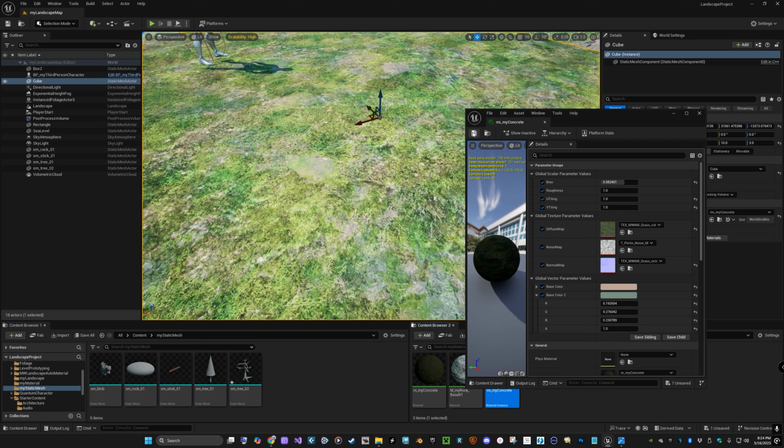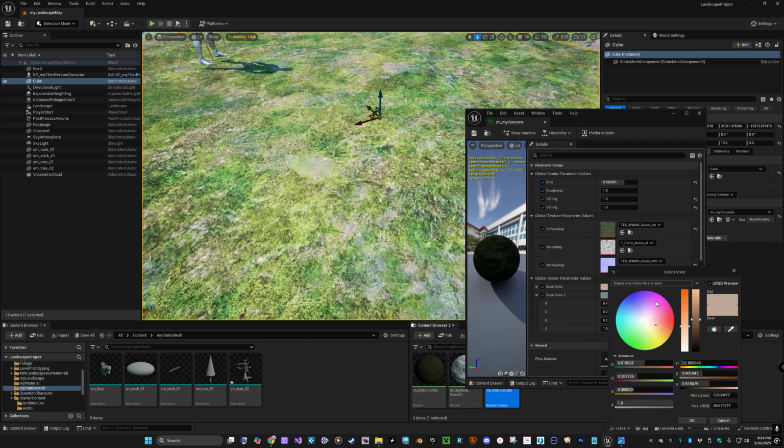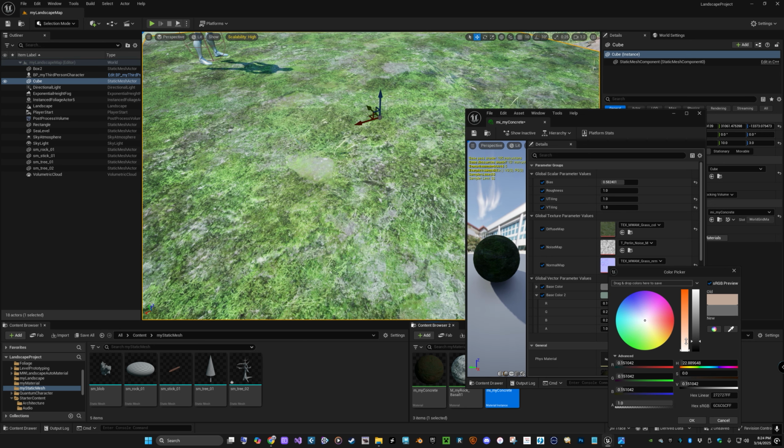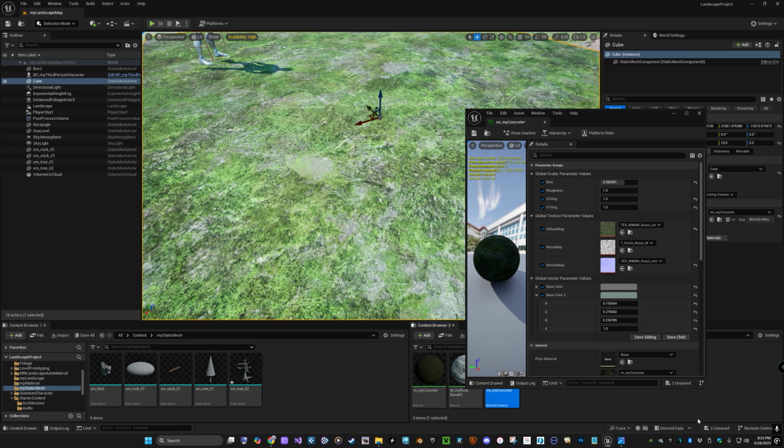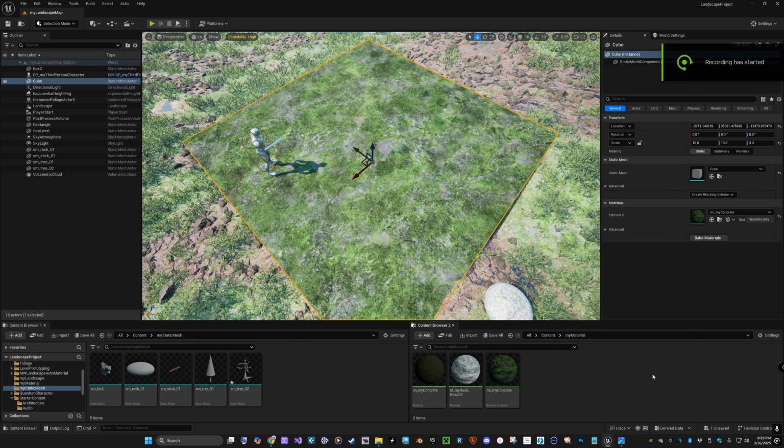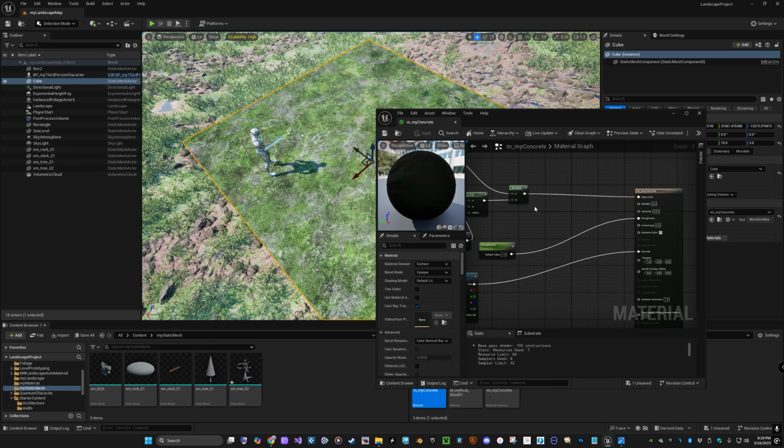There's a lot of things we can do. You're limited only by your imagination here. But say we make it a little darker, and say once I set that value, I'll go into the other value. Let's see here. Wait a minute.